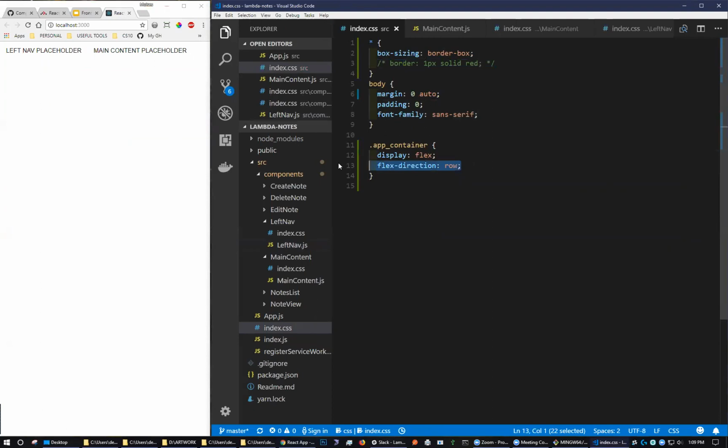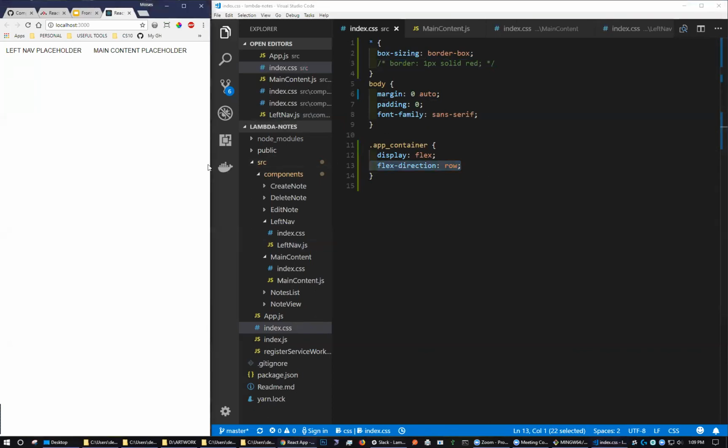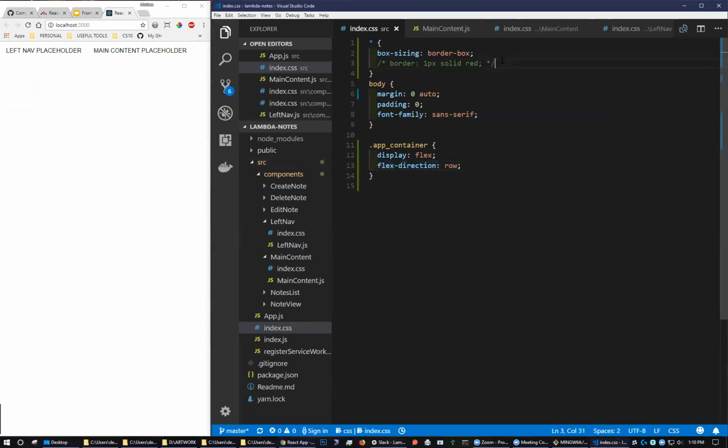It's nice to have to remind us which direction this flex is actually going. But by default is row. And by default, it will not wrap. This is what we want. There's another property called flex wrap. Now let me put those red boxes in there so you understand what I'm talking about.